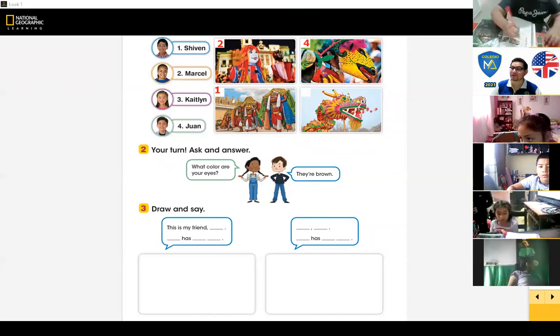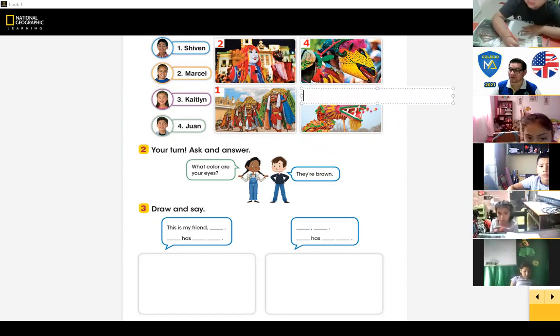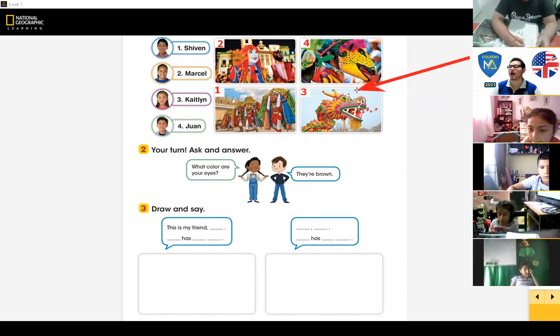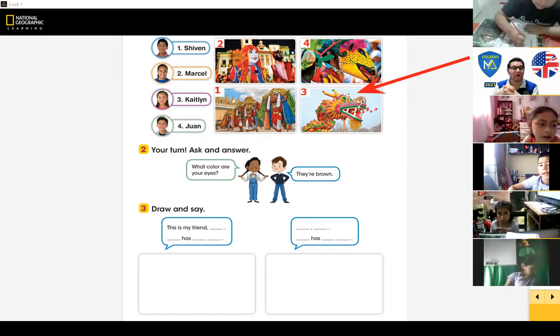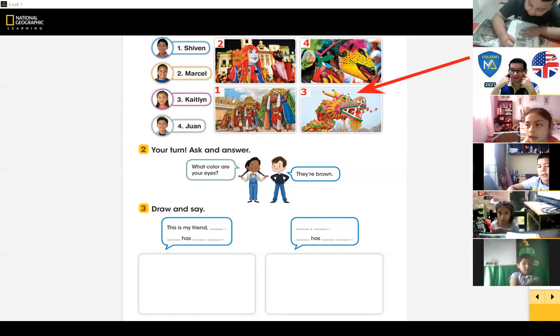Caitlin. Oh, number three, very good. Caitlin, right? Number three, Caitlin, okay? She talks about the dragon. That's right. Now tell me, what color are the dragon's eyes? Green. Very good. They are green. The dragon has green eyes.